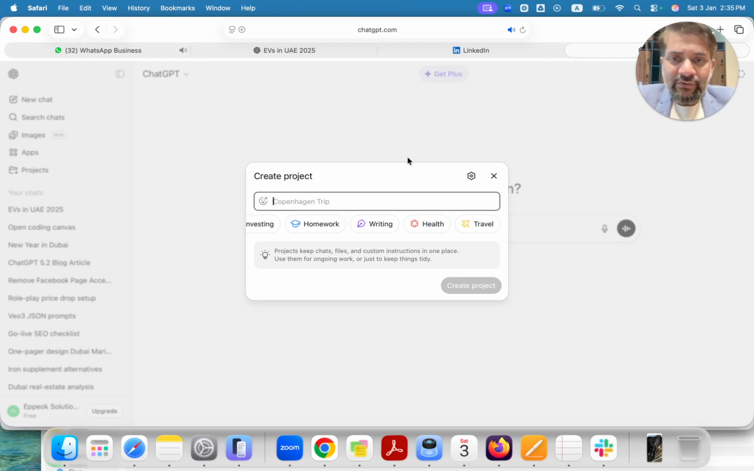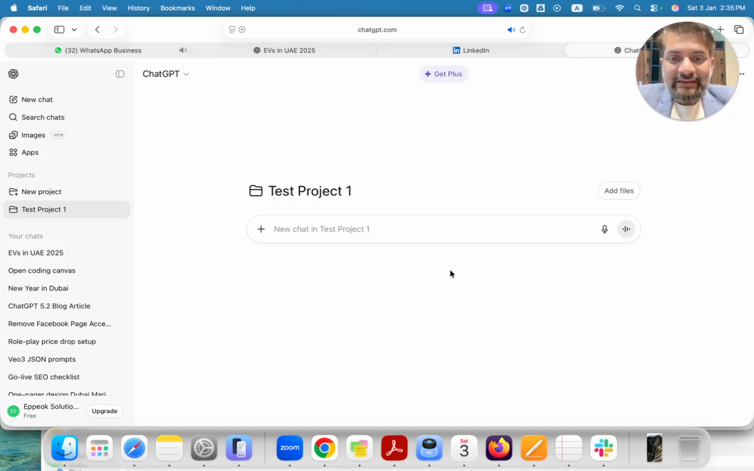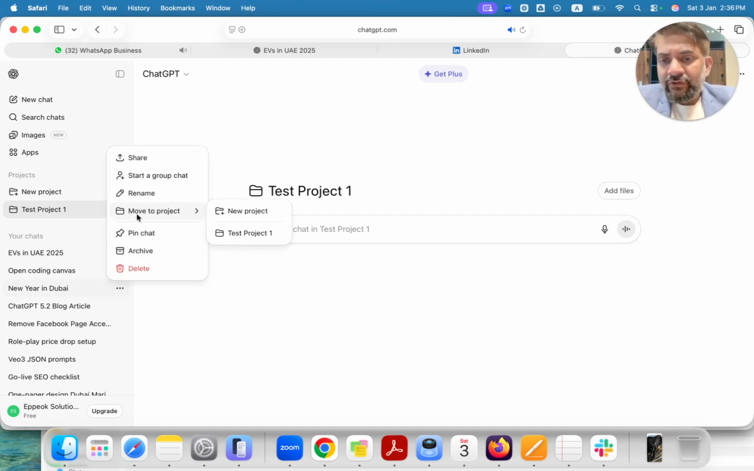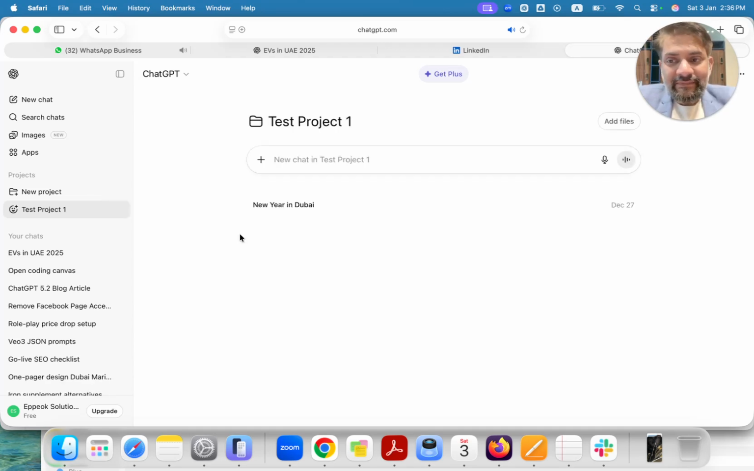That's it. You will have a dedicated workspace. So let's say test project 1. The moment I click on create project, it now creates a project. From here, you can start new conversations inside the project or move existing chats into it. To move an existing chat, you can click the three dots next to any conversation and select move to project. So let's say this, three dots, move to project, new project, test project. I click on this and now this comes inside the test project. Now when you move a chat, it inherits the project's instructions and file context.